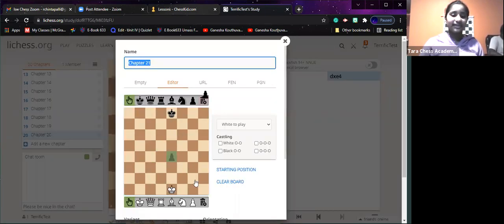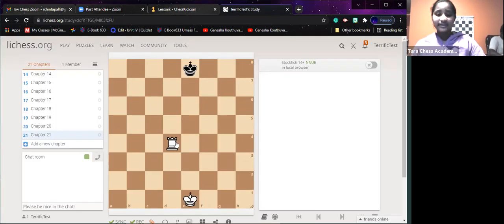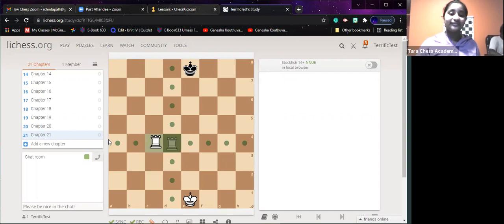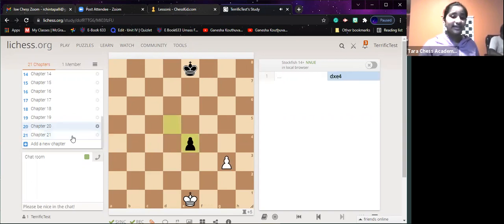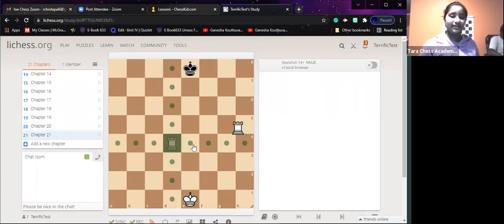Then we learned about the rook. We said it moves like a plus sign. It goes forward, backward, left, and right. And how it's different from a pawn is a pawn goes one step, but a rook can go more than one step as long as it's going in the plus sign.